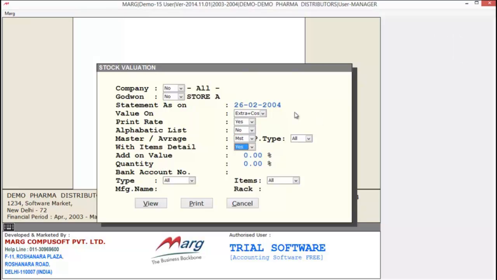The next option is item details. If you want to generate the statement with item details, then you will keep it yes. Otherwise, keep it no. Here you have the unique options, add-on value and quantity. Through these options, you can manipulate your statement according to value and quantity basis. For example, if you want to increase your stock value by some percentage, then you can define the percentage. And you can also decrease the value.